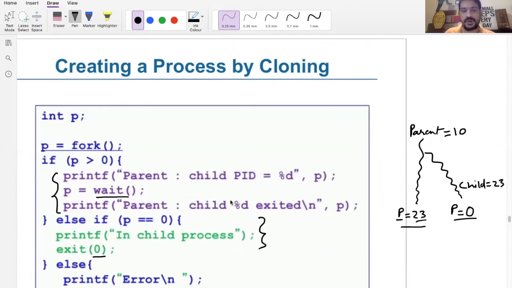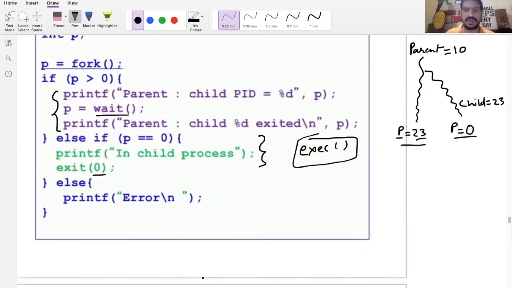In this particular program, we haven't used the exec system call. In another example, we have used it. We'll see it later on. I think this particular part you understood. Okay, this particular part is clear to all of you.